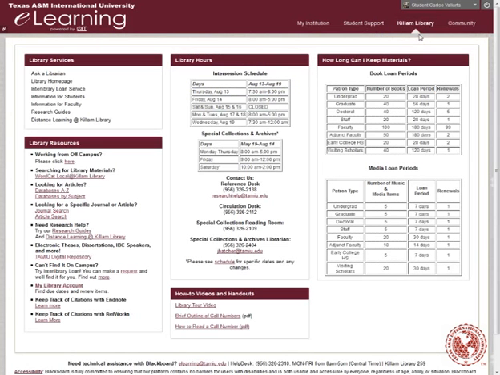When you click on Killam Library, this is a page that the Killam Library will update with links to their services online, to their LibGuides, to training videos, tour videos, schedules for their office hours, and so forth.